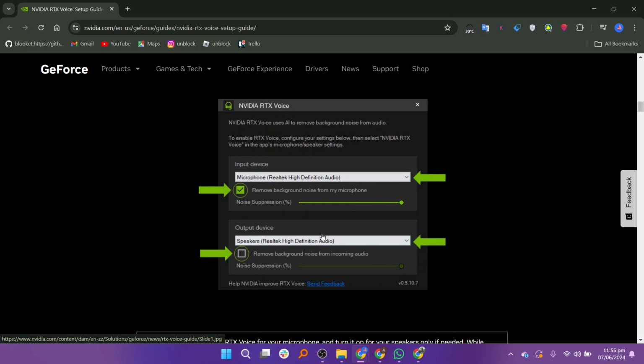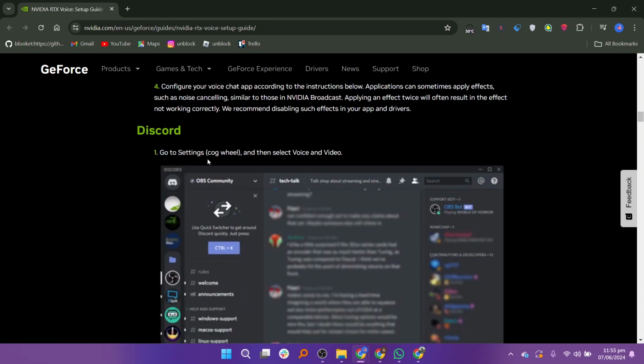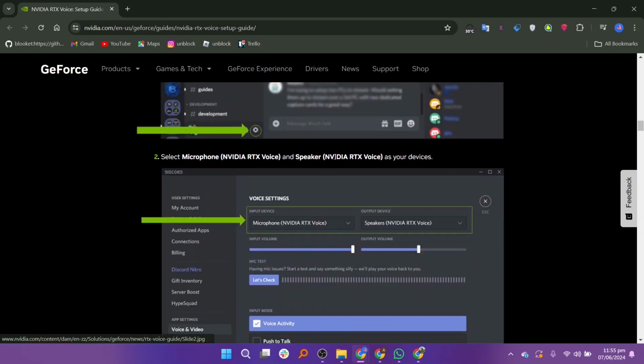Applications can sometimes apply effects, such as noise cancelling, similar to those in NVIDIA Broadcast. Applying an effect twice will often result in the effect not working correctly. Go to Settings and then select Voice and Video. Select the microphone and speaker as your devices. For best quality, make sure that you disable any noise cancelling or removal effects in Discord.